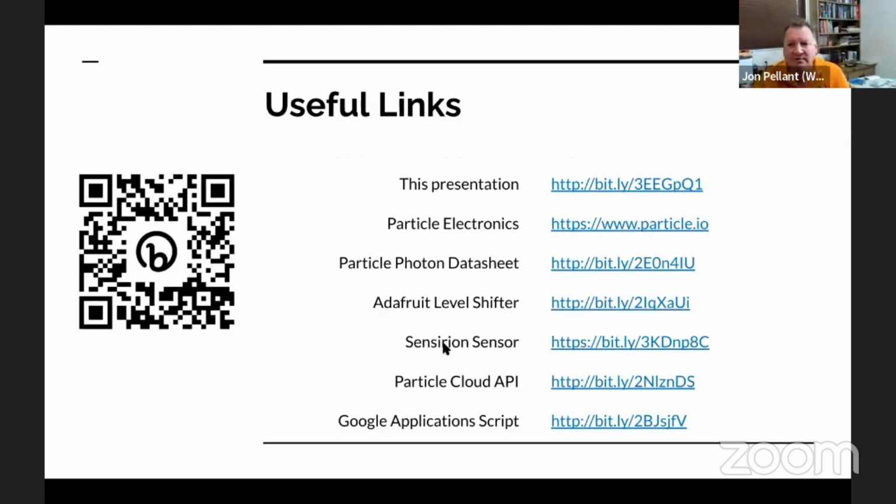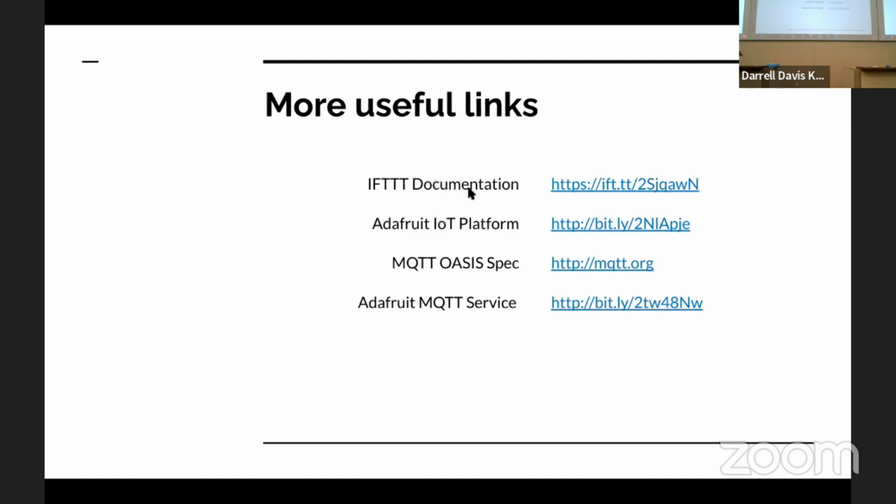So here's one for you. If you want this presentation, grab a picture of this or scan the QR code there. Once you get this presentation, you can have access then to all of these links. The Particle electronics, the data sheet for the Photon I used, the different devices that I used, where to find information on Google Apps Script, IFTTT documentation, Adafruit IO, MQTT, OASIS spec, Adafruit's MQTT. I think this link's busted actually. But you can find it at the IoT.